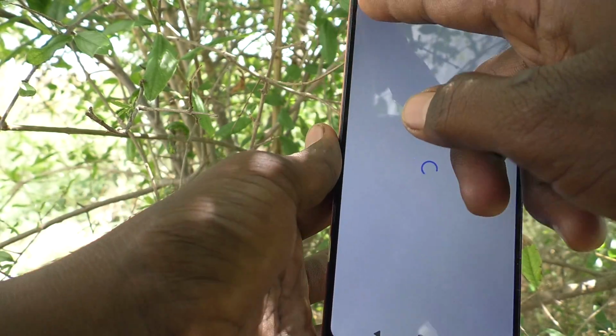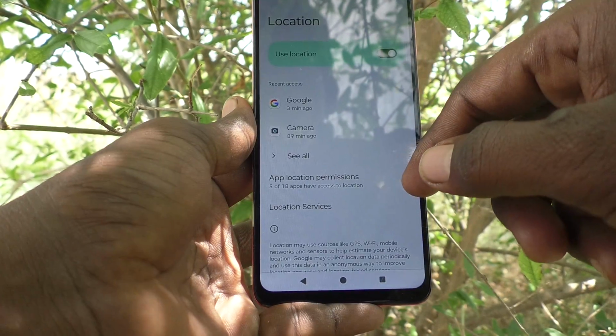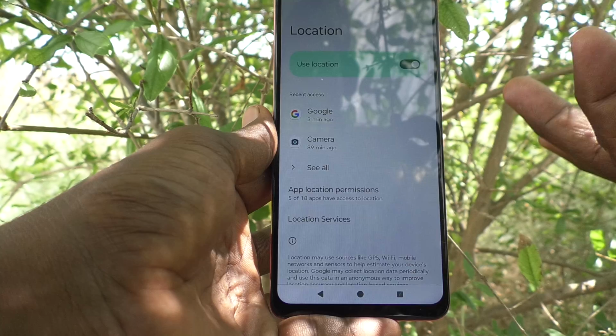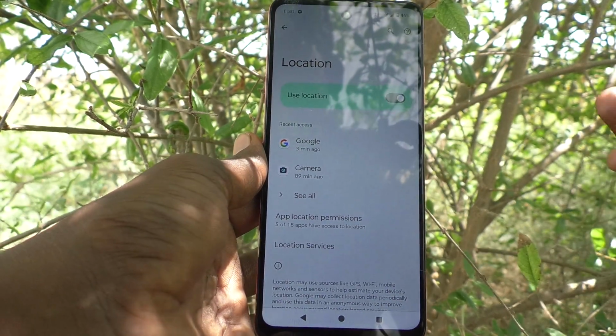services your phone has. Okay, so in this way you can easily do location services, location settings in your phone Moto G04.